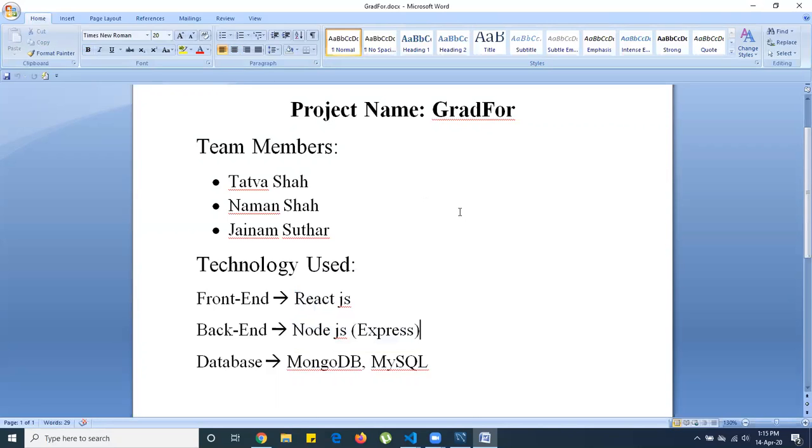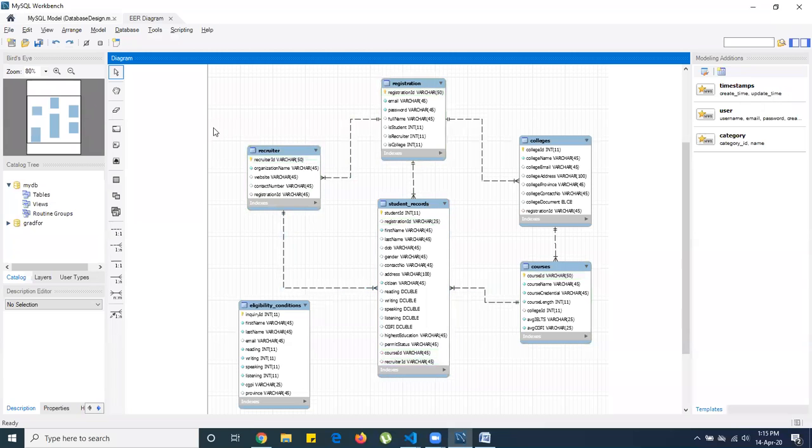Okay, so let me start with the database design. So this is the database design, which consists of all the tables, all the primary and foreign keys that are necessary, all the columns which are necessary for the students, recruiter, college, all the courses, eligibility conditions, etc. We do have a few other tables like province and some other tables which we use for filtering the data.